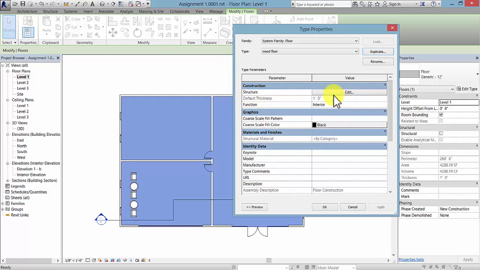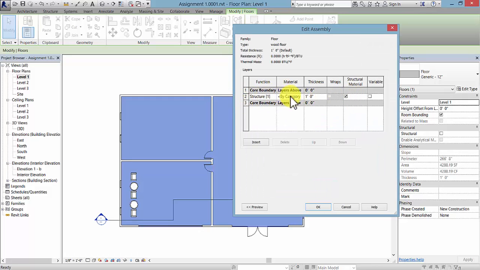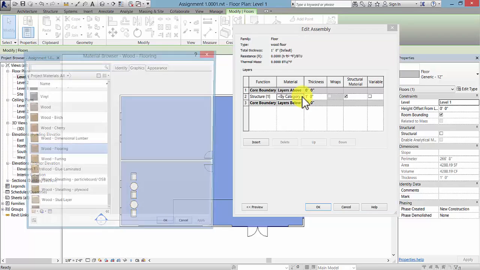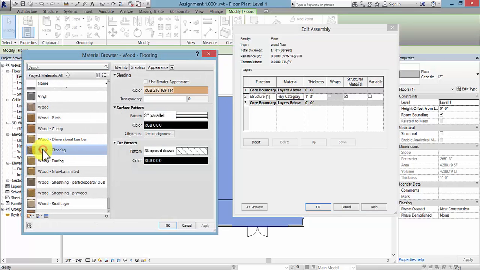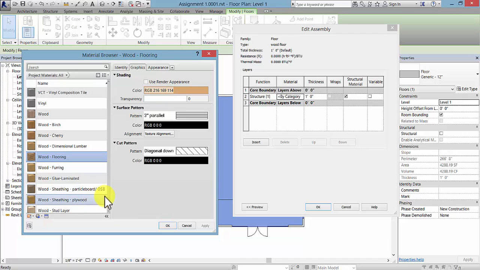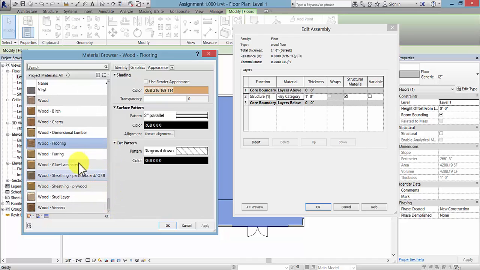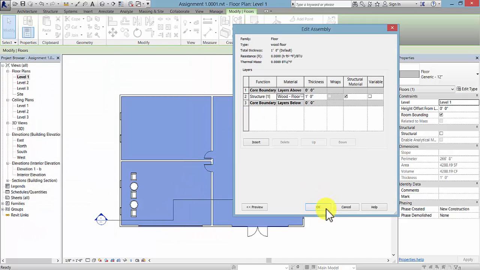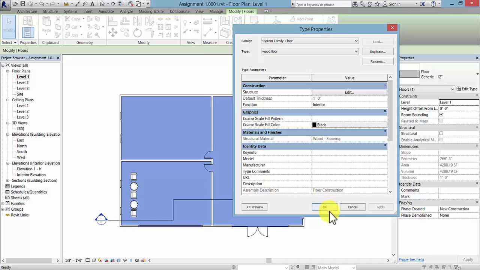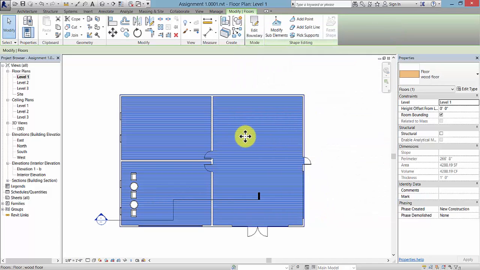And then under structure, under edit, we can pick by category the material, and in the material browser you can scroll down to W's, look for wood flooring, and pick OK. And now pick OK, because your material is going to be wood for that one. You can see the lines on it.